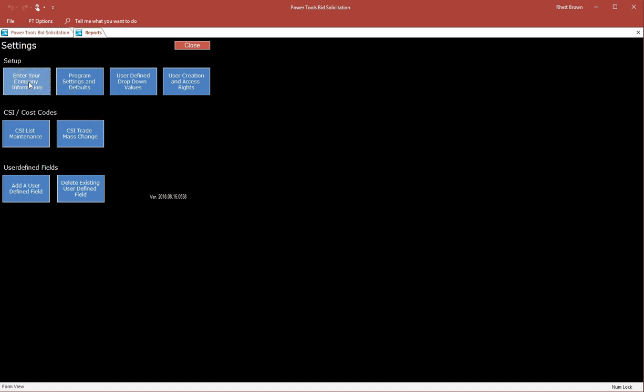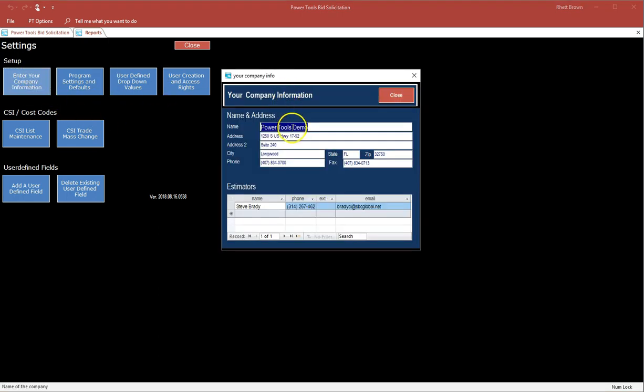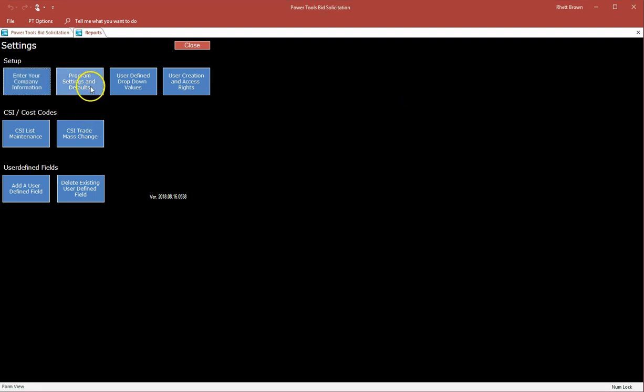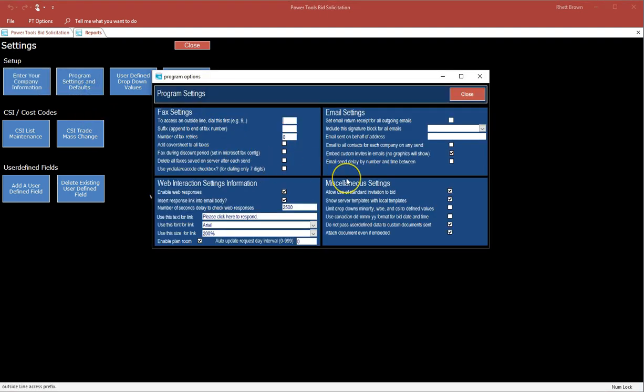The first button is Enter Your Company Information, where you can enter your address information and company name and a list of estimators to be used on the estimates. Next up is Program Settings and Defaults. Here we can set up certain options for fax if you're using that, options for emailing, the web interaction settings. We can enable or disable the web responses, and enable or disable the plan room.